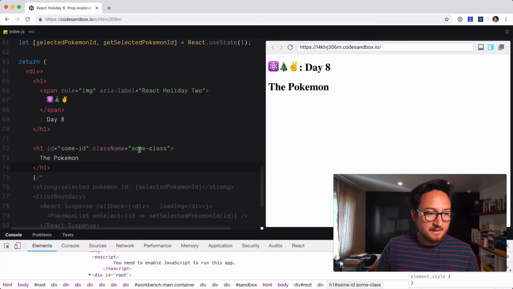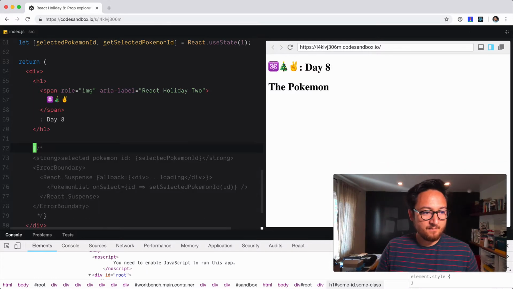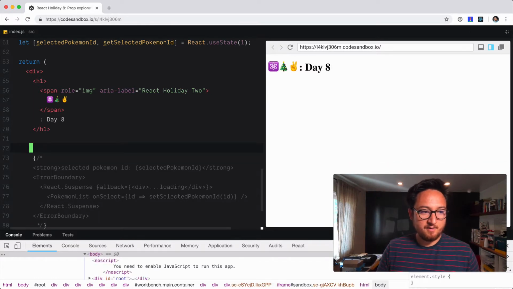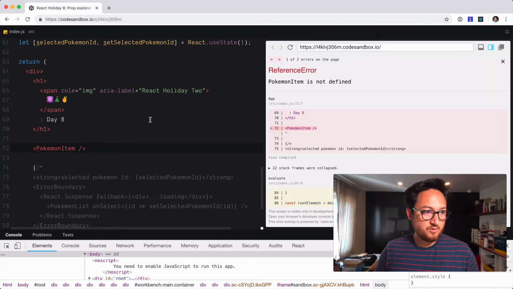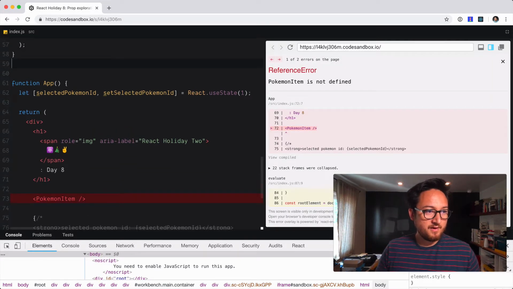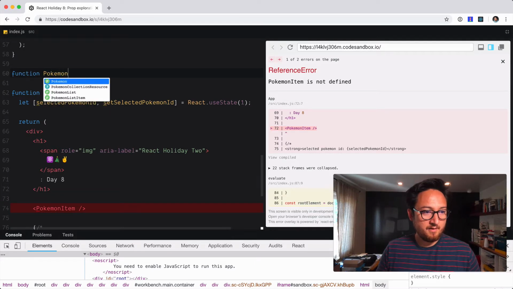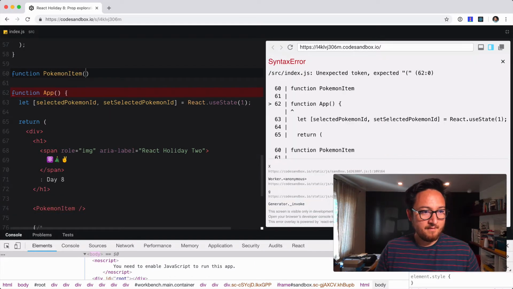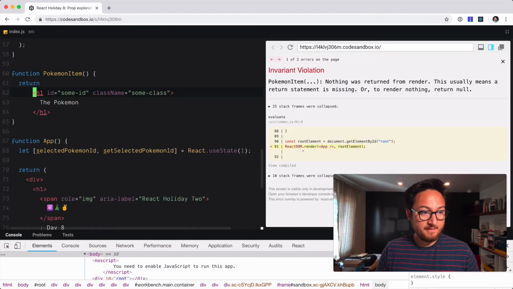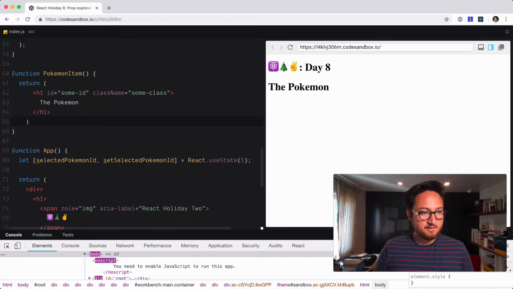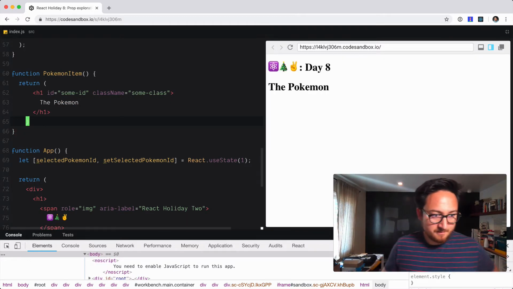Now, let's take this and put it inside of a component. So let's call this Pokemon item. Typing is atrocious today. We'll put that up here, function Pokemon item. We're not going to take any props yet, and we will return exactly what we copied before, right? This is multi-line, so we'll have to wrap it in parens like that. And there we go, it works.